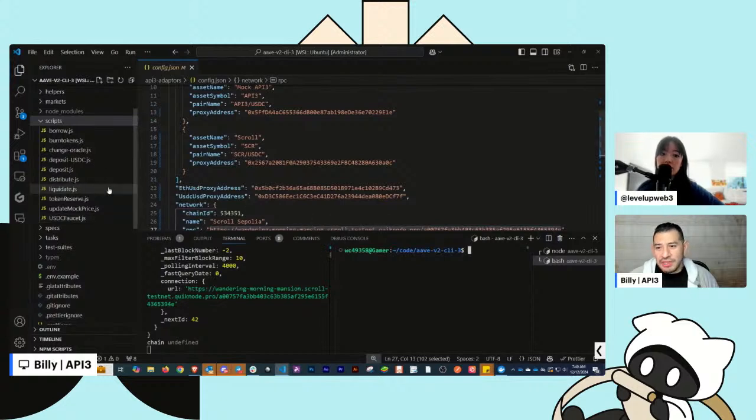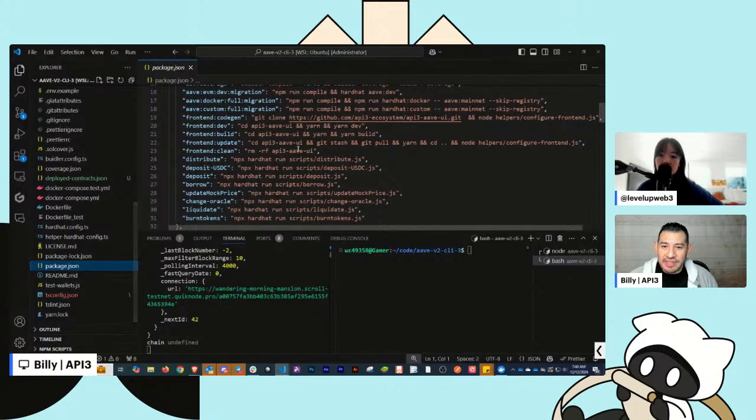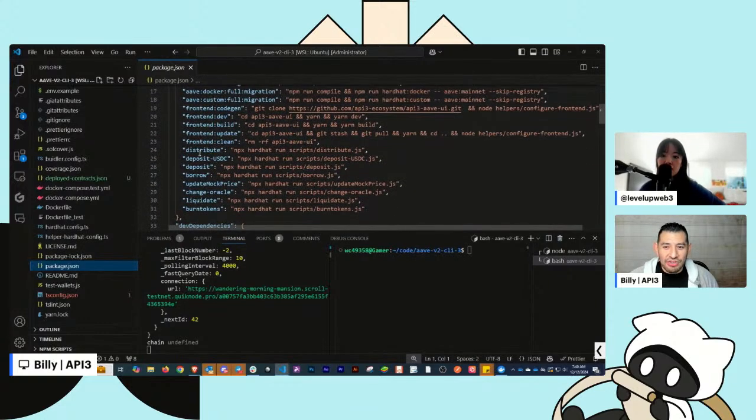So I just basically hit distribute. If you look at the package.json file, I have a few of those scripts, and it's basically yarn distribute. So if we're on the main thing, we just hit yarn distribute.